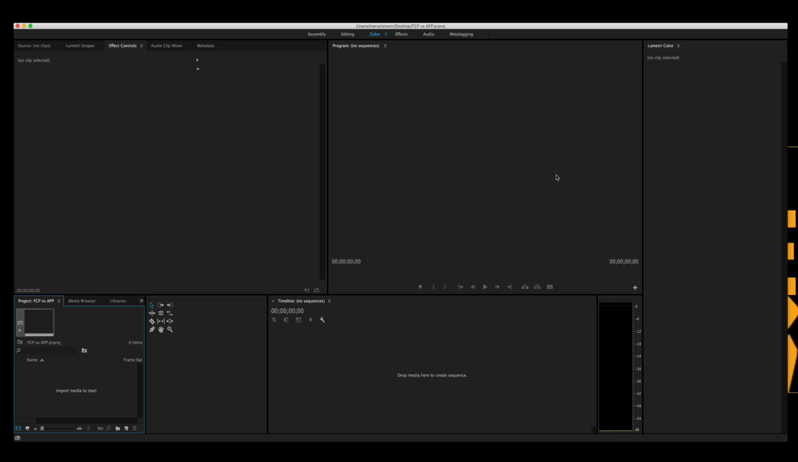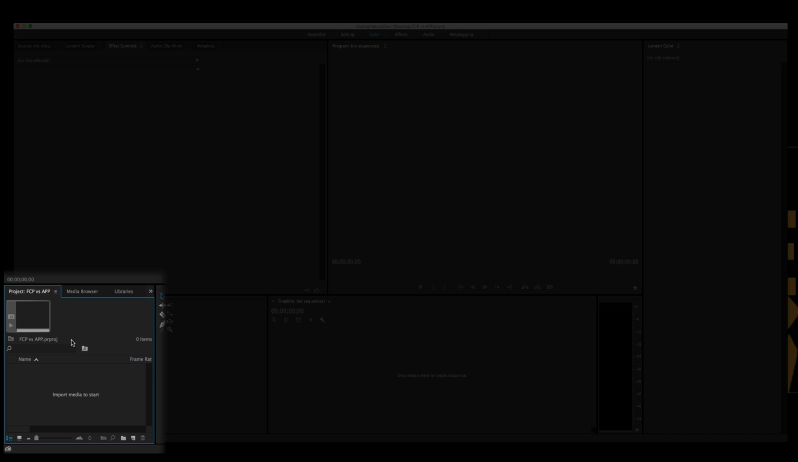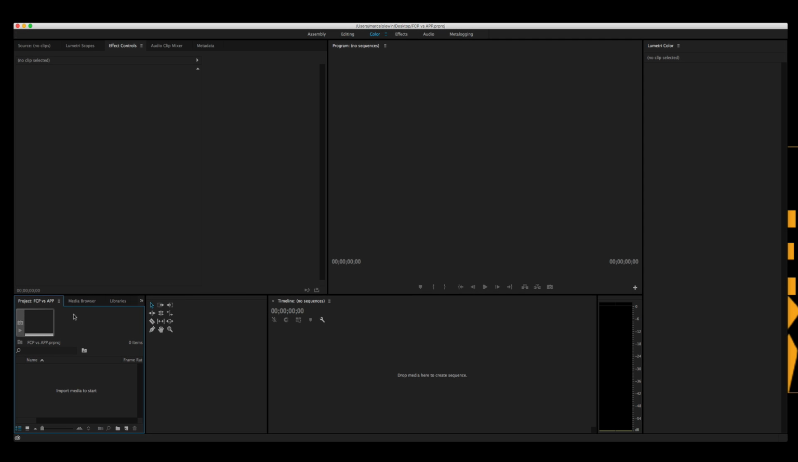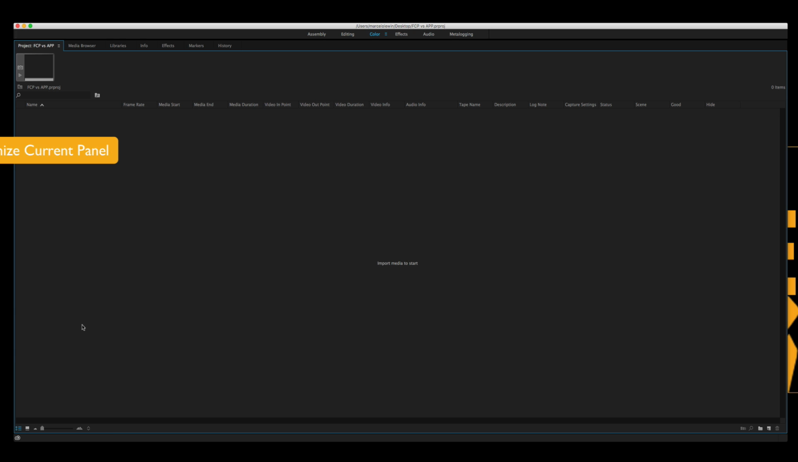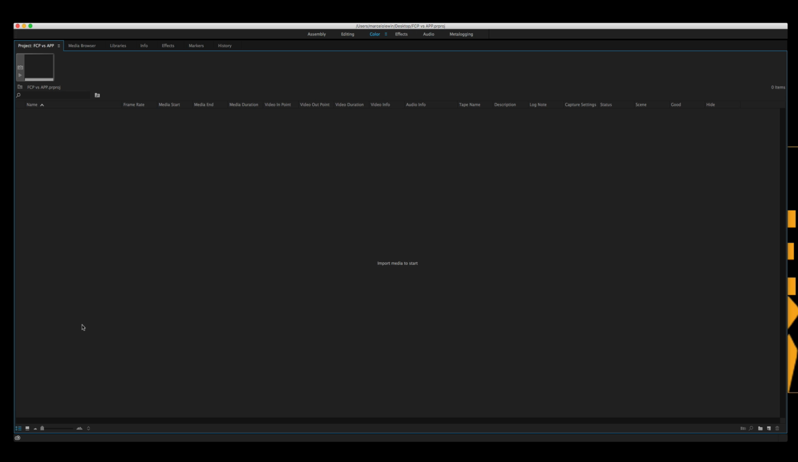And as you can see, it opened up Premiere Pro, and now we have a blank Premiere Pro project. Now on the left here you have your project browser, and then you have your media browser. And these are the two places I'm going to show you today. You can hit the tilde key to maximize any window in Adobe Premiere Pro, and you can hit it again to go back to normal. So I'm going to go ahead and hit the tilde key and show you the project.